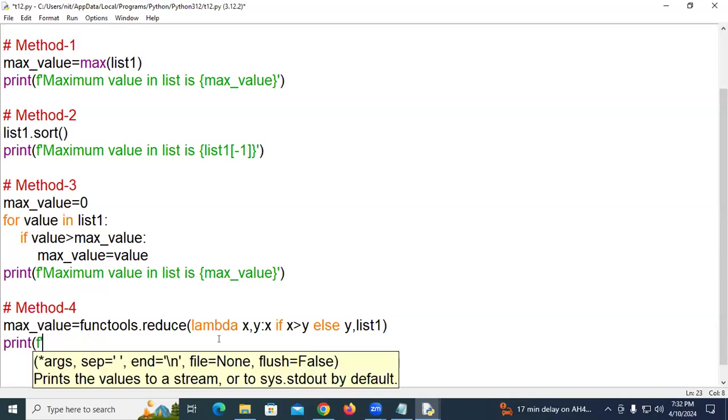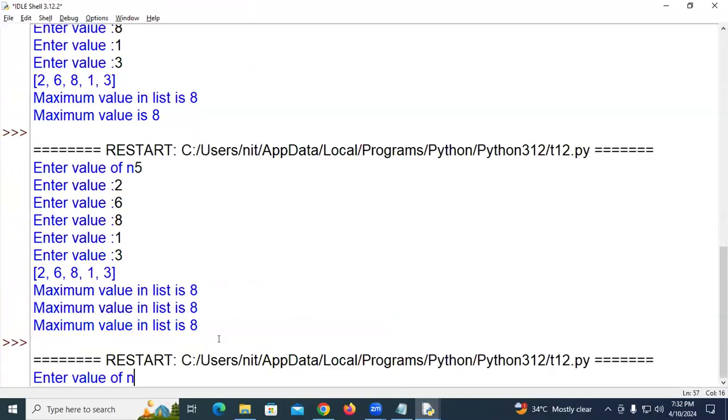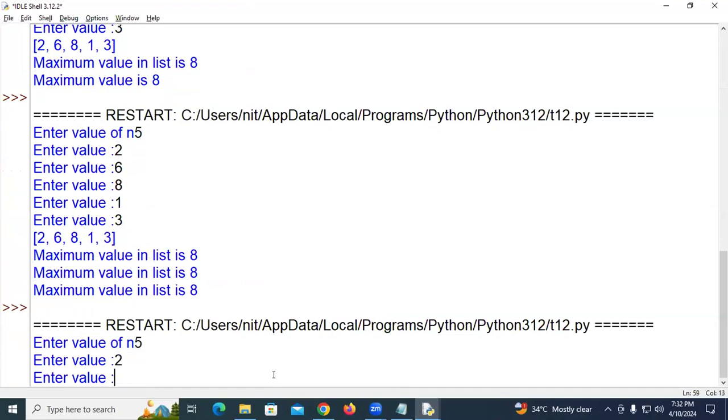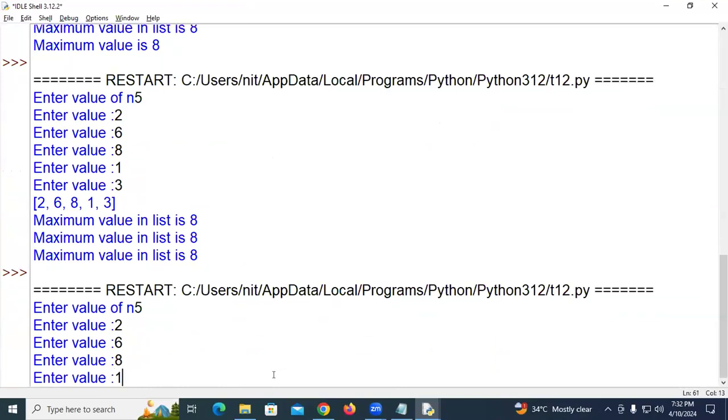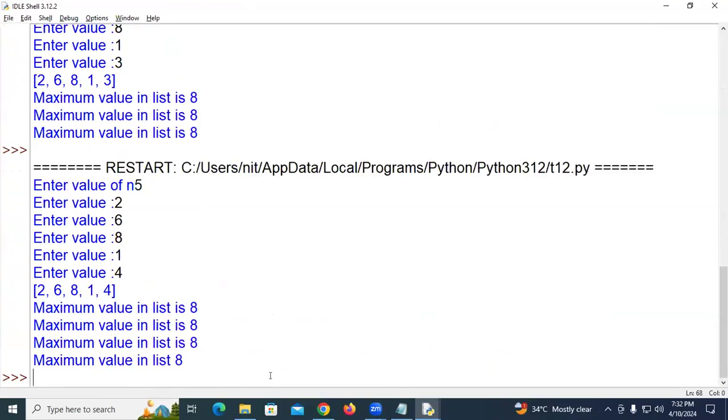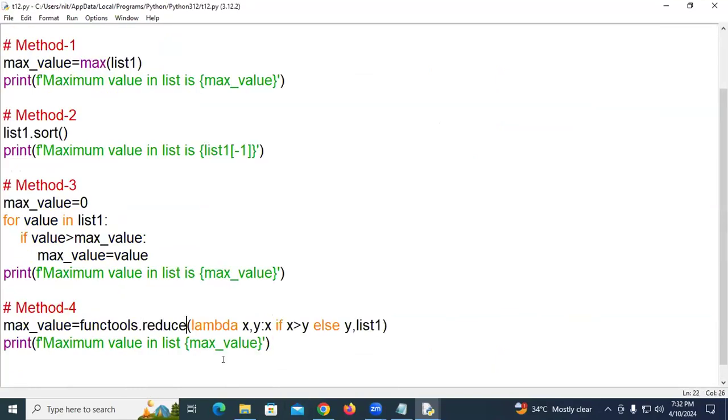Format: maximum value in list is, now this is which value? Maximum value. Enter n values. That is 2, 6, 8, 1 and some 4. You can see maximum value in list is 8. So you can use the reduce function. You can also use a reduce function.